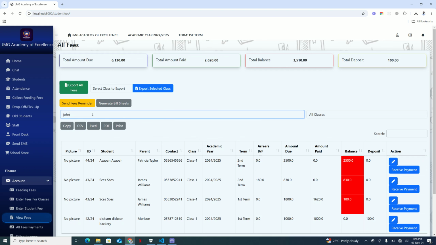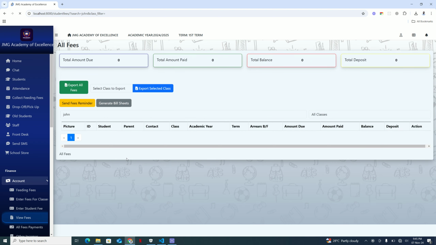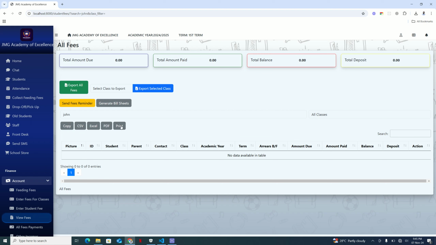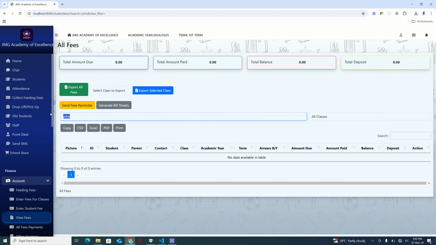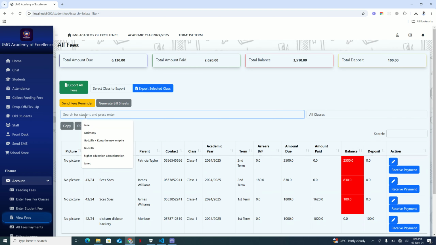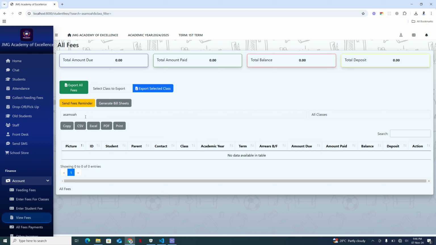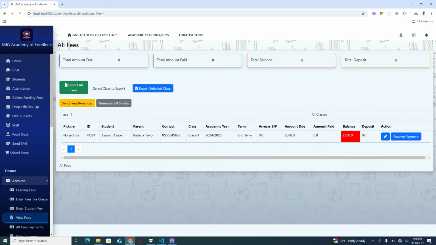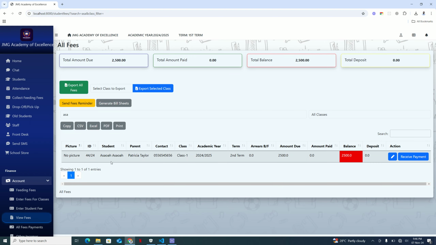So when I enter John, I press enter. It has to filter and bring anybody by name John. So let me enter a name, like Samuel. I press enter. Oh, it's not a Samuel. Now you see when I enter ASA, it brought the ASA. I didn't spell that Samuel.